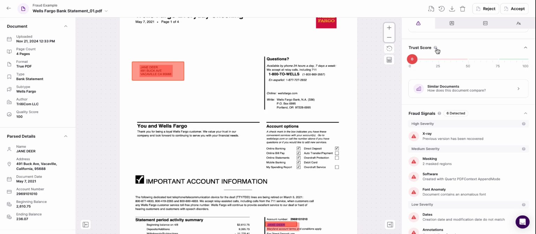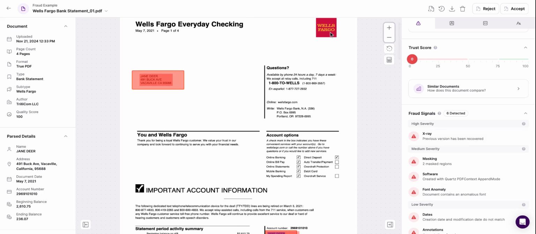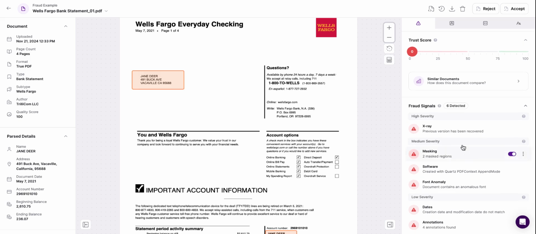The trust score is made up of two main components. The first is the combination and severity of the fraud signals that we detected on the document. You can see here that we have detected 6 different signals of different severity levels. And the second component is how familiar we are with the document type. So our team has processed hundreds of thousands of Wells Fargo statements to this point. We have a very good sense of what the fonts and the formatting and the metadata should be for this document. And when we see these signals show up, we have a high degree of confidence that these are unusual or suspicious for a Wells Fargo statement.